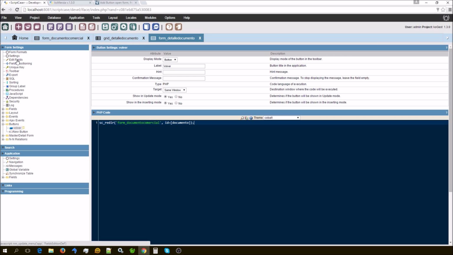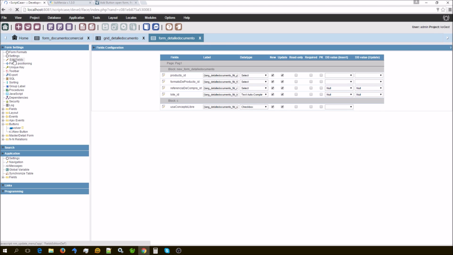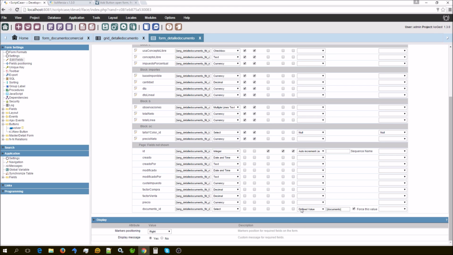Then it's all to say that on edit fields we set the foreign key to a global variable where we get the document ID, the foreign key of the detail. And basically this is all on the detail form.